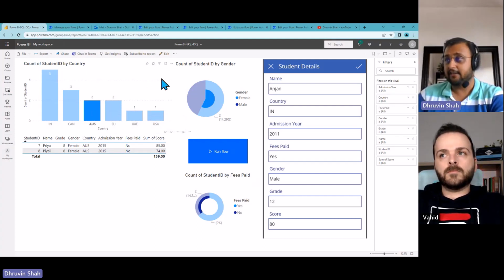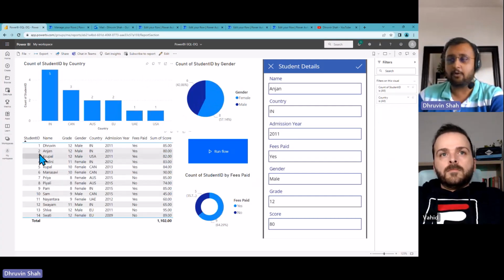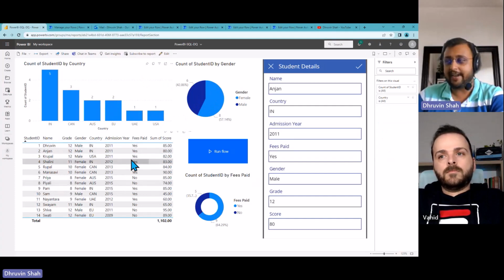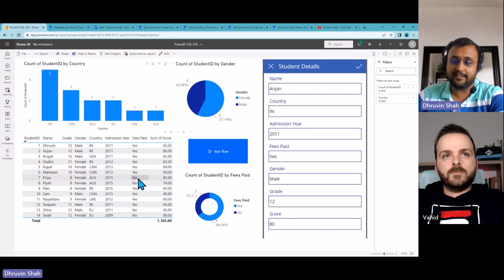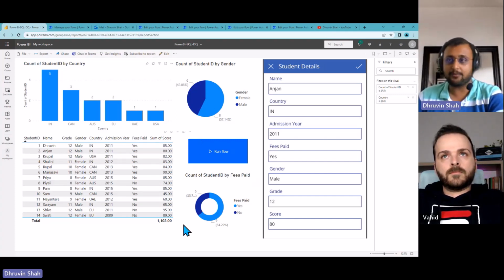Or let's say for this student information report, I have different student data, and if someone did not pay the fee, then I want to send an email notification on the fly from Power BI. So how can we implement this kind of functionality with the help of the Power Platform suite? We'll discuss those things from scratch in today's session.